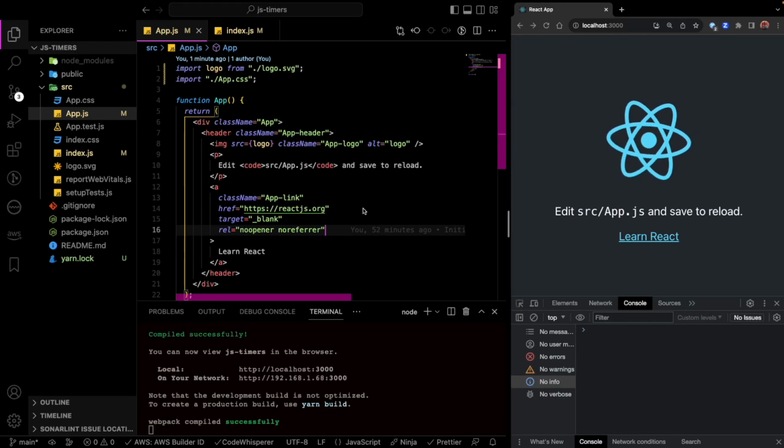Today we're diving into the fascinating world of JavaScript timers. Have you ever wondered how you can delay the execution of a function or make it run at regular intervals? Well, this is your lucky day because in this video we'll demystify the setTimeout and setInterval functions, understand how they work and explore some other practical use cases. So let's jump right in.